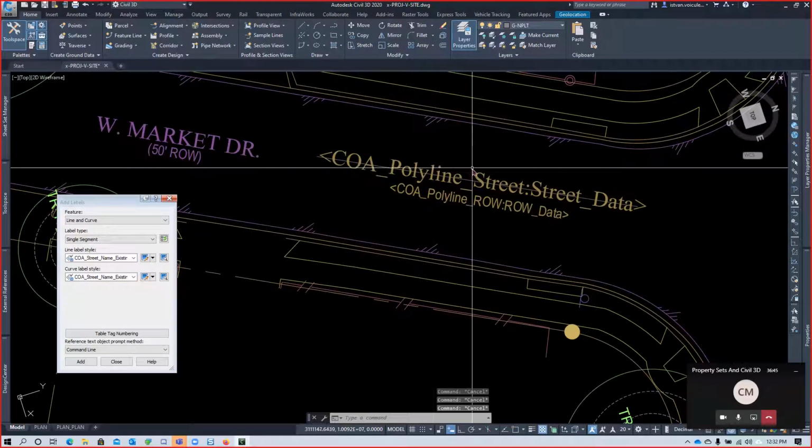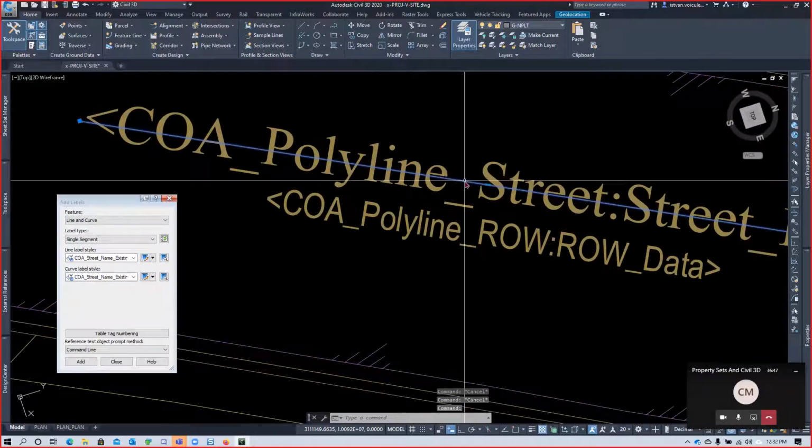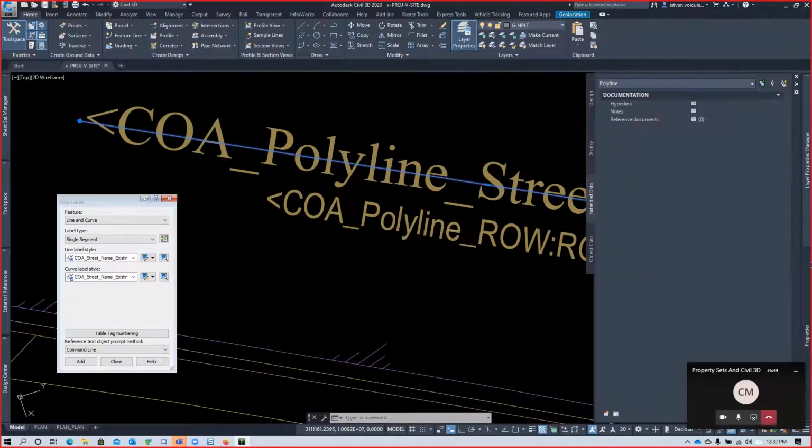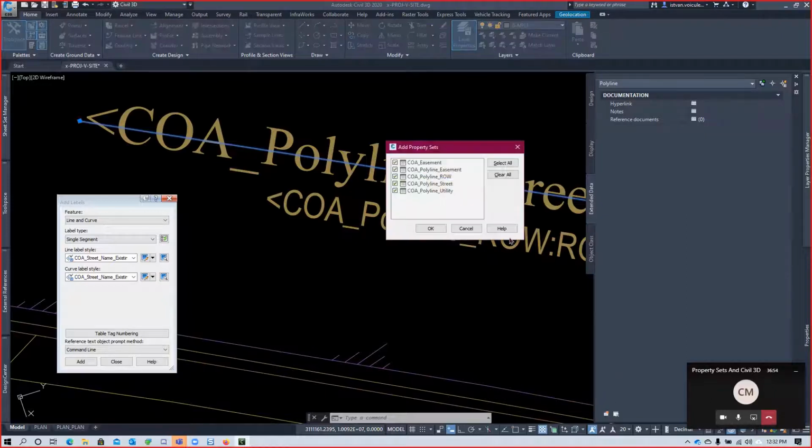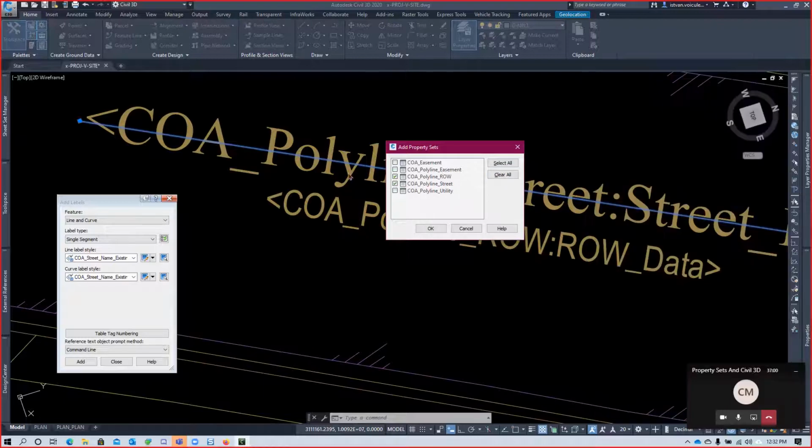And what I'm going to do here is West Market Drive. So I'm going to select the object. I'm going to go here to the properties, extended data. I'm going to add the street. So from here, I'm going to say clear all. I'm going to add the polyline street and polyline right away, because this is how we do it in our setup in here.